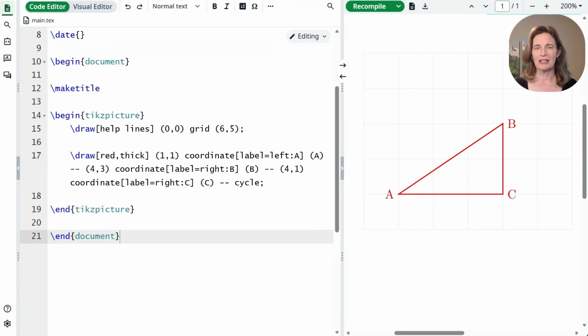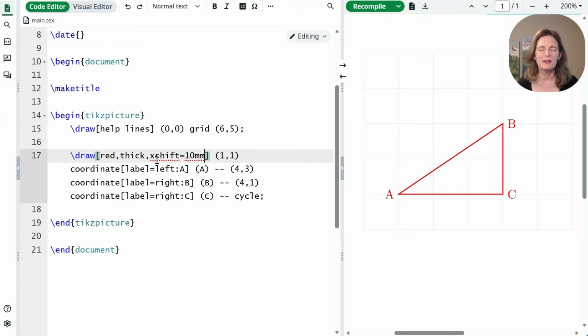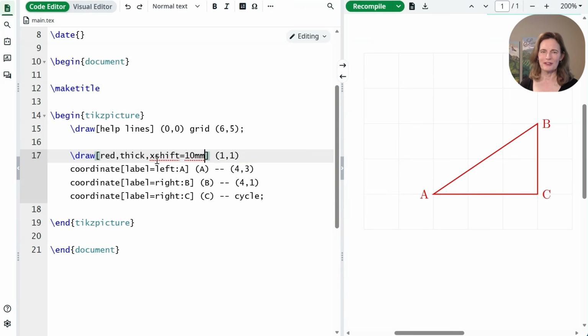Let's try it out. If I put xshift equals 10 millimeters as an option on the draw command, the entire triangle shifts to the right by 10 millimeters when I compile. Let's watch. And there you go, it moved.